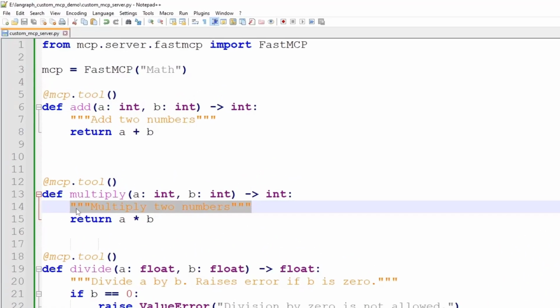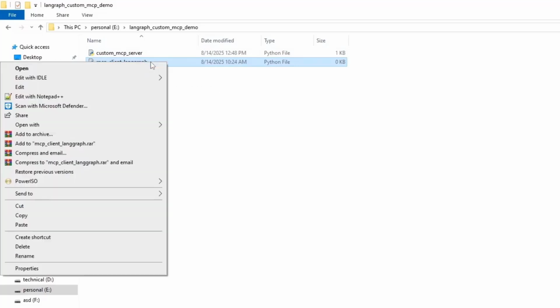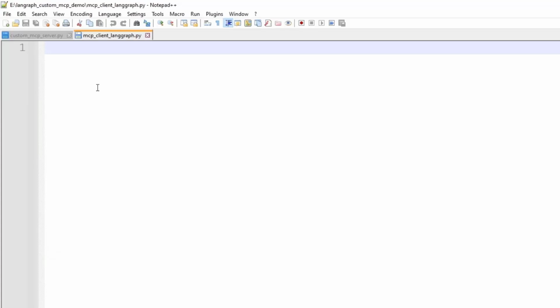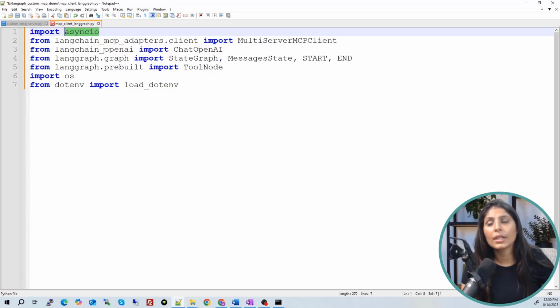So let's do that. This is my second file, MCP client LangGraph. Let's open this file. Right now this file is blank. We are going to write code in it. First, we are importing all the required modules. Why are we using this asyncio module? Because we want Python not to sit idle while waiting for the output. It should handle some other processes at that time. That's why we are using this asyncio module.